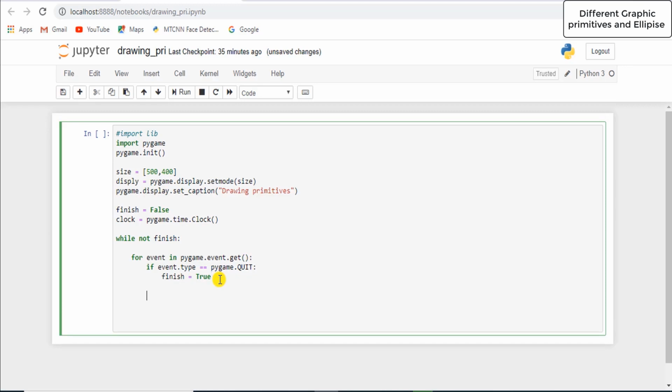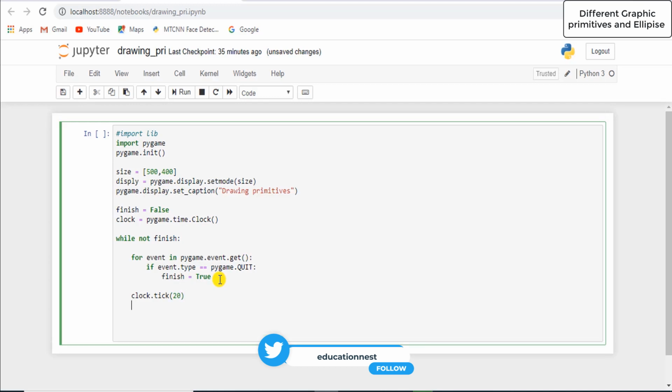Now, you can also set the clock tick. Here we are basically setting the frames per second. So after how many frames you want to update the background. In this way we set the frames per second rate. So at 20 frames per second, our background will get updated. Now let's clear the screen and set the screen background.